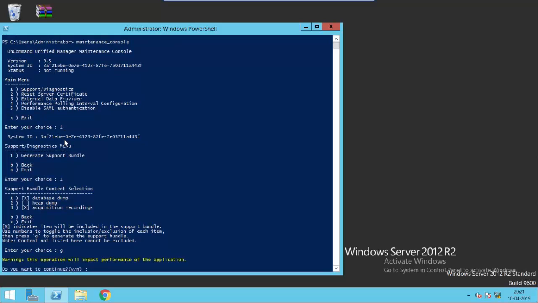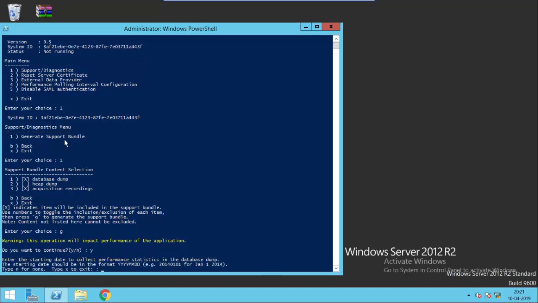Since the generation of a support bundle is a memory intensive operation, you are prompted to verify that you are sure that you need to generate a support bundle at this time. Type Y and press enter to generate a support bundle. If you have included the database dump files in the support bundle, you are prompted to specify the time period for which you want the performance statistics to be included.